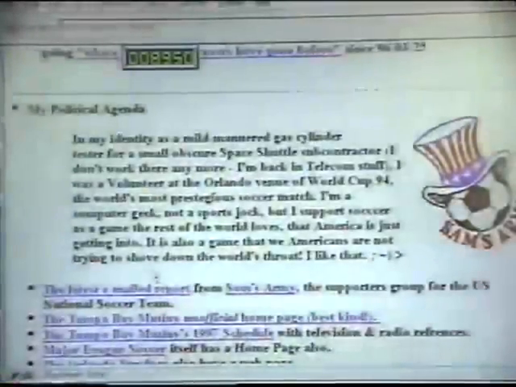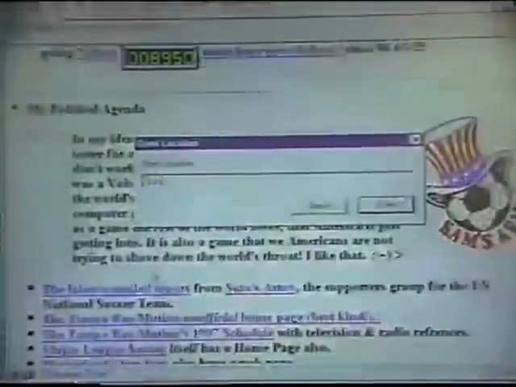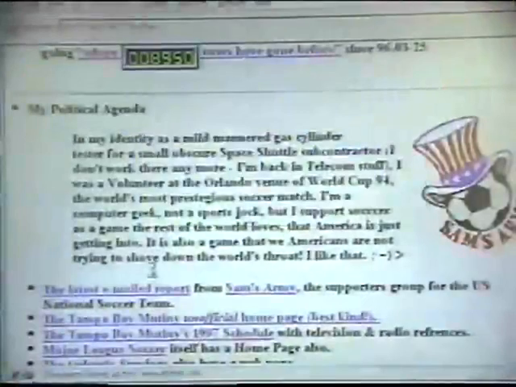I forget which pages I was going to go for MLS. I think that's going to show what I want to. MLSnet.com, and then I'll try NASCAR, I think. MLS is the Major League Soccer page.